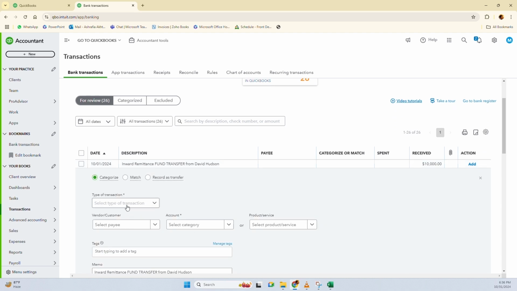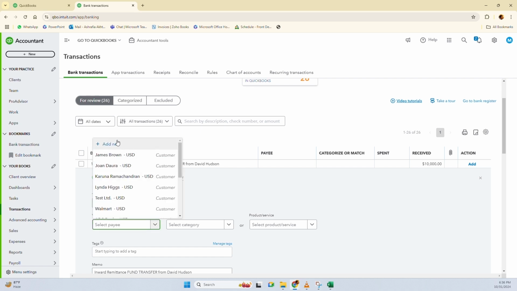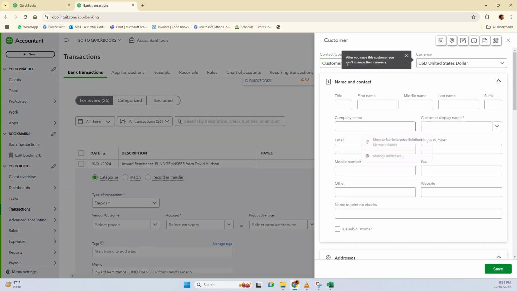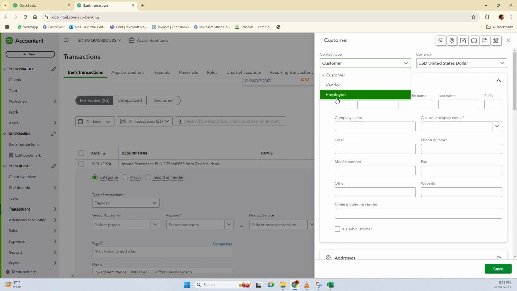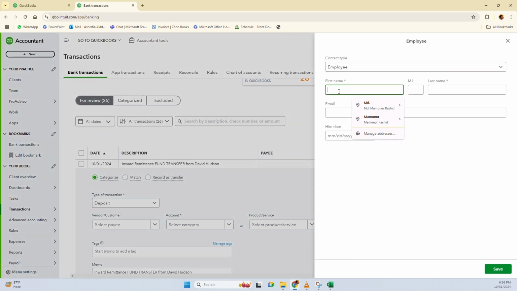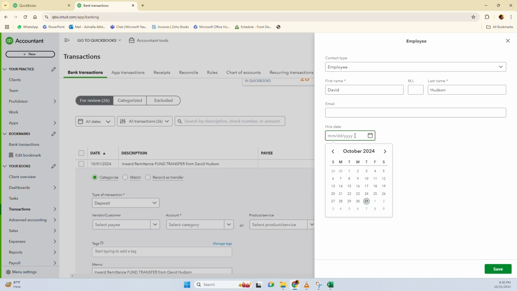Again, we have a similar transaction, but this one is with Mr. David Hudson. What is this? A deposit. Who is our payee? We need to add new. This is our employee. His name is David. Last name is Hudson. And we have hired him since 1st of October.